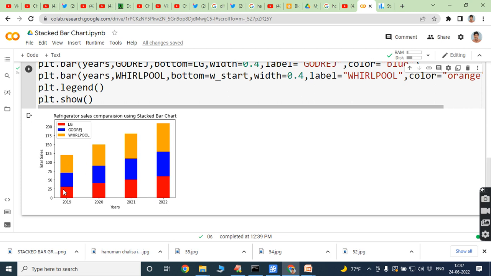So this is a 30, this is a 40. 30 plus 40, that is a 70. 70 plus 50, that is 120. Okay, so here this is 40, this is 50. 40 plus 50, that is 90. 90 plus 60, that is 150.